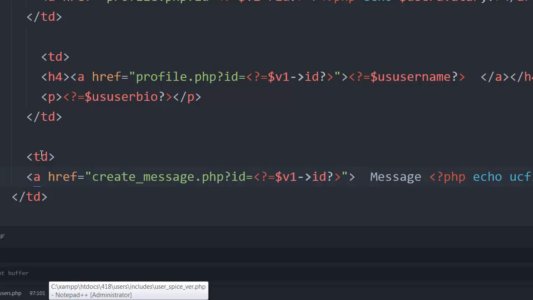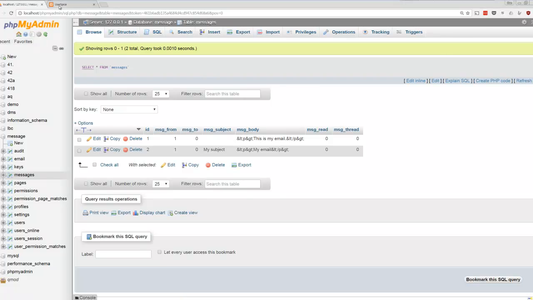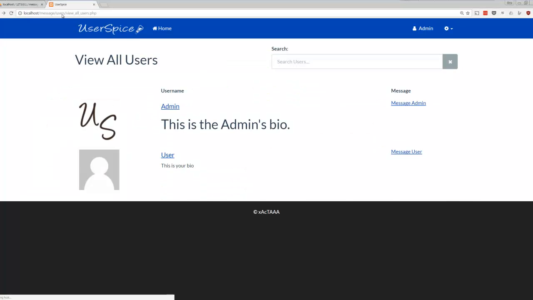So basically what we do is we made another column in the table, and as soon as that column starts, it creates a link, and it says create message, and then it's going to pass the user's ID that you clicked on in there, and then it is going to close that link. And so let's refresh this page. And you'll see, so now this is turned into a link, and we can make this prettier.